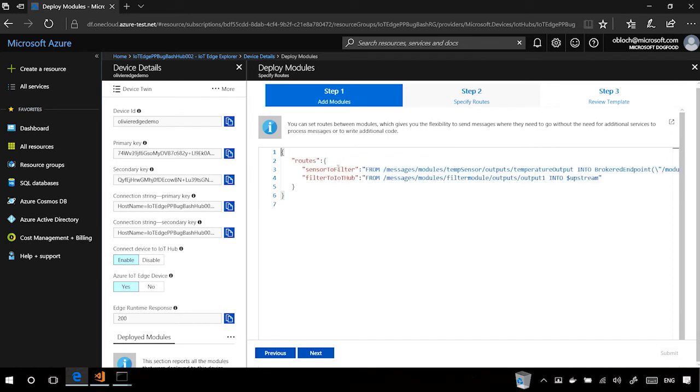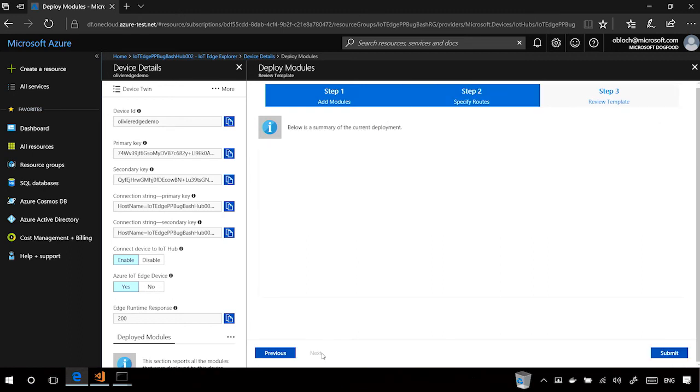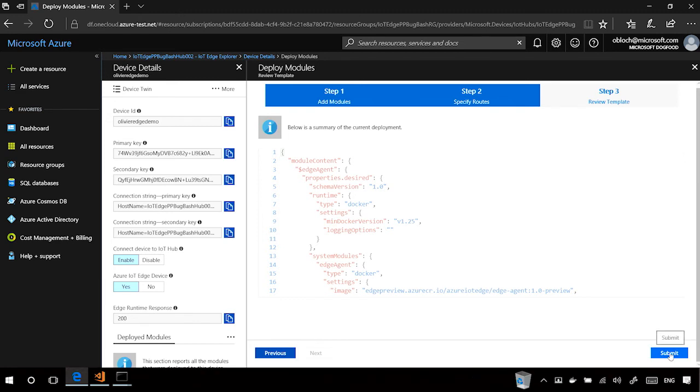So here it's super simple. I have a first route that says that the messages that are from the temp sensor module on output called temperature output would go into that brokered endpoint, which is the filter module input number 1, right? And then I will send the messages that are on the output 1 of the filter module to IoT Hub, and that's called upstream. So this is as simple as that, defining these routes on that device. Once I've done that, I can review the full configuration for that device and I can submit.